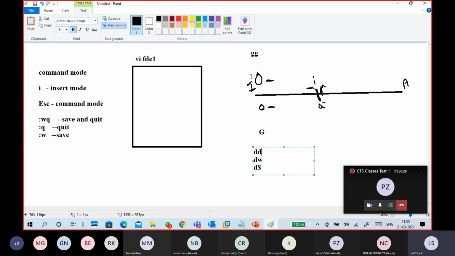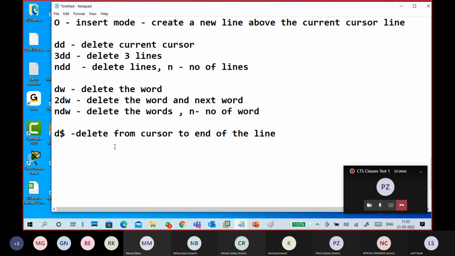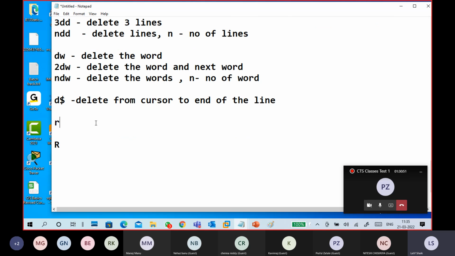I'm not writing anything for these, just for representation purposes. Okay, so these are the delete commands. Next, R, capital R.